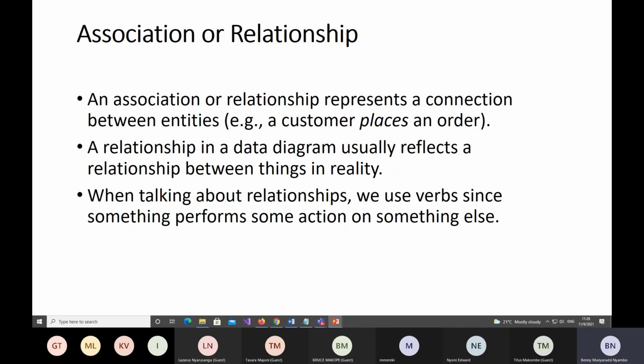An association or a relationship represents a connection between entities. For example, a customer places an order. So the relationship here is that we have a customer table and an order table, but we know that a customer places an order. So the placing part is the relationship. A relationship in a data diagram usually reflects a relationship between things in reality. So when talking about relationships, we use verbs since something performs some action on something else. Like places, it's a verb, it's a doing word.